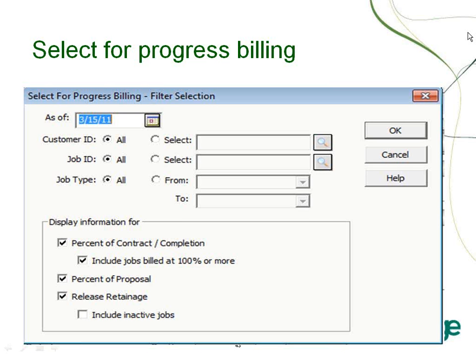Using this tool, Select for Progress Billing lets us define one customer, all customers. You can specify a single job or a range of jobs. In the lower portion of your screen, we can have Progress Billing pull up our percentage of contract and completion, our percentage of proposal. It can help us release and invoice our retainage.